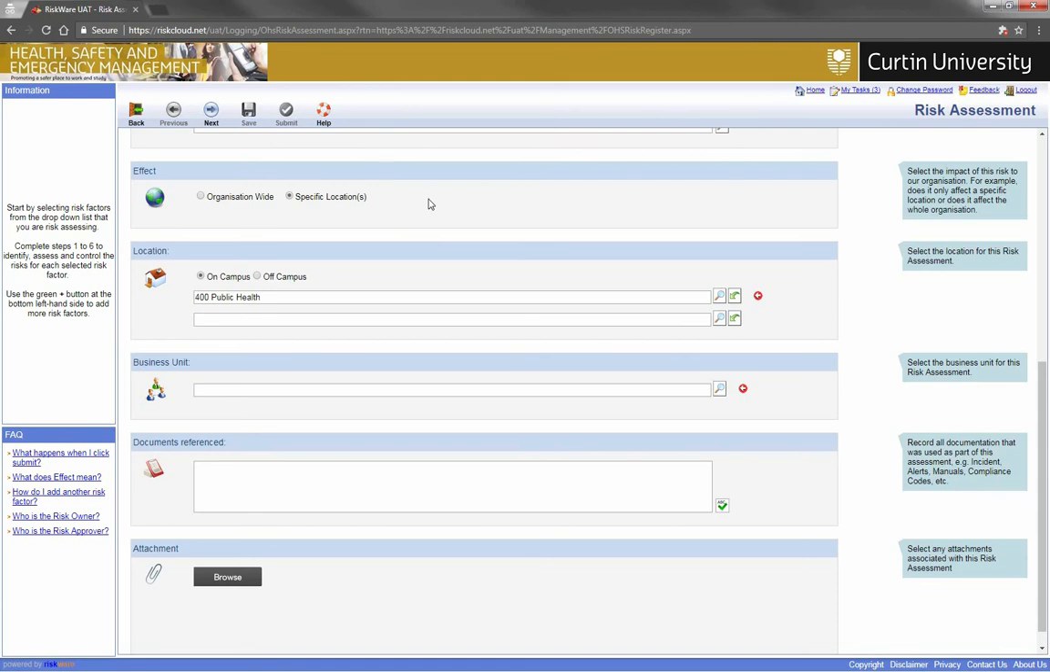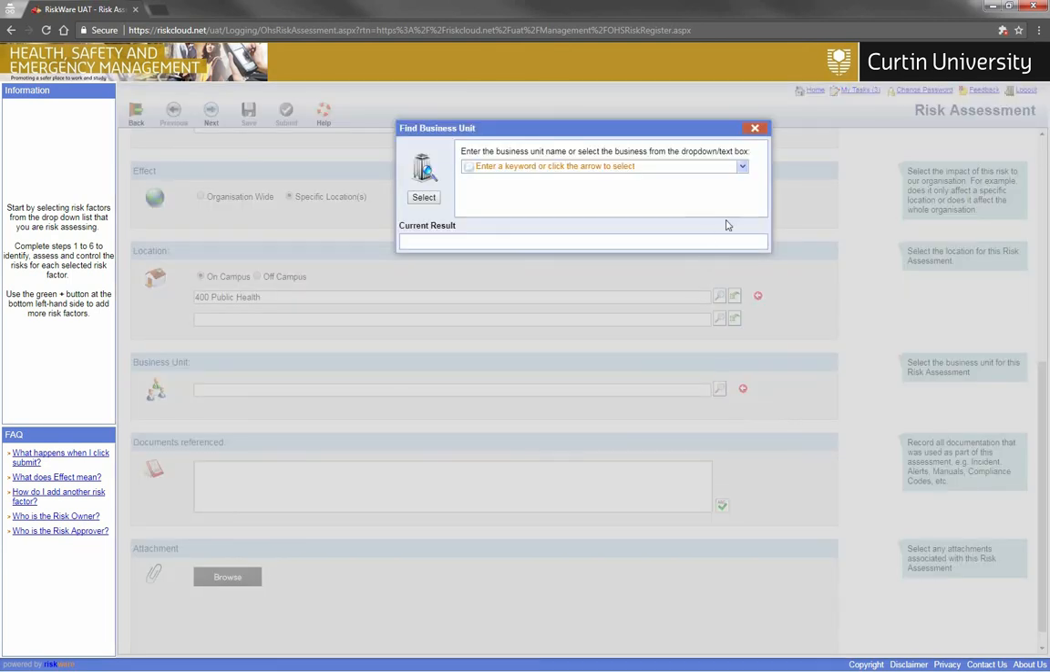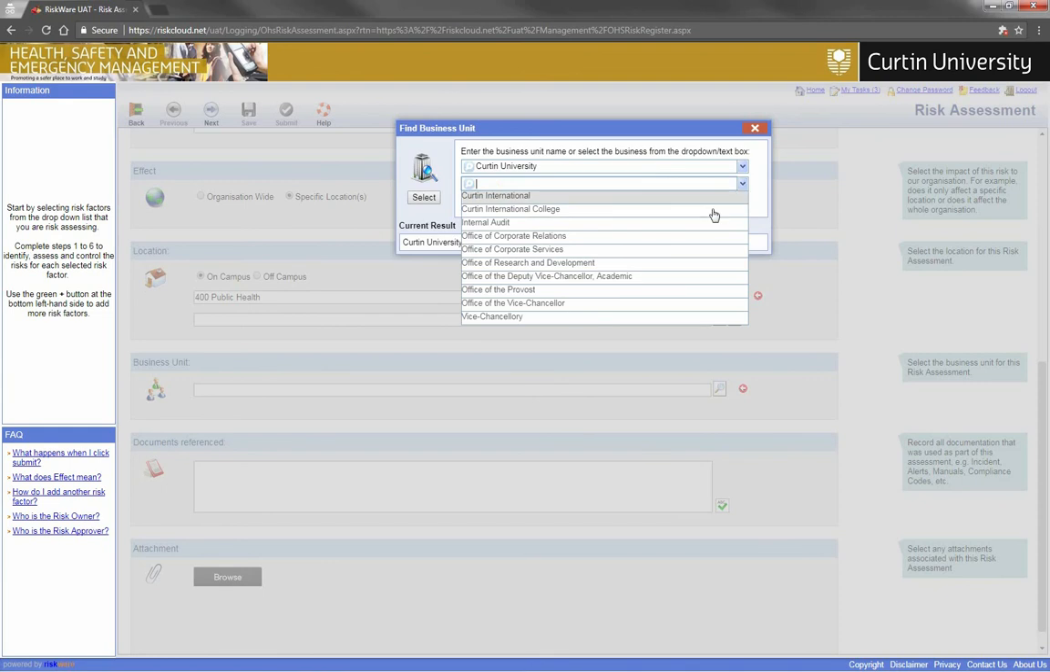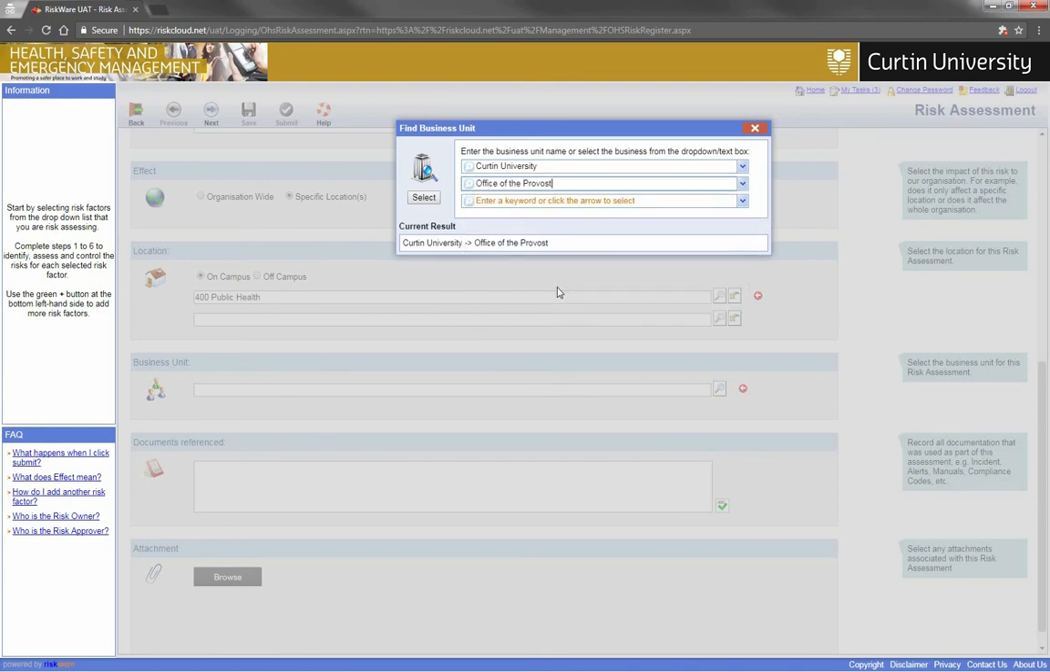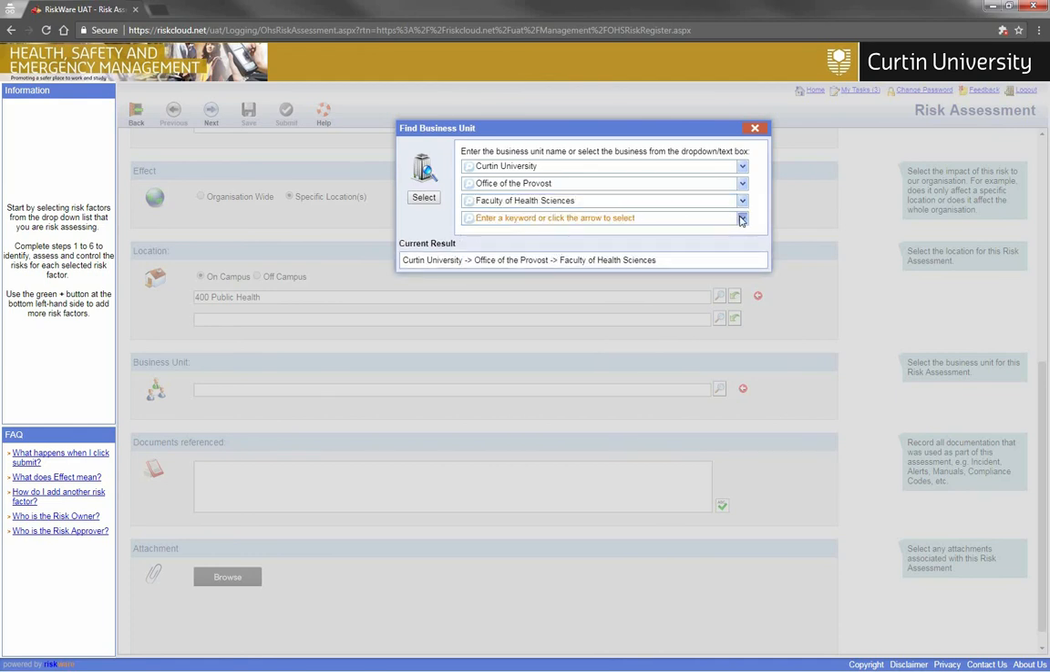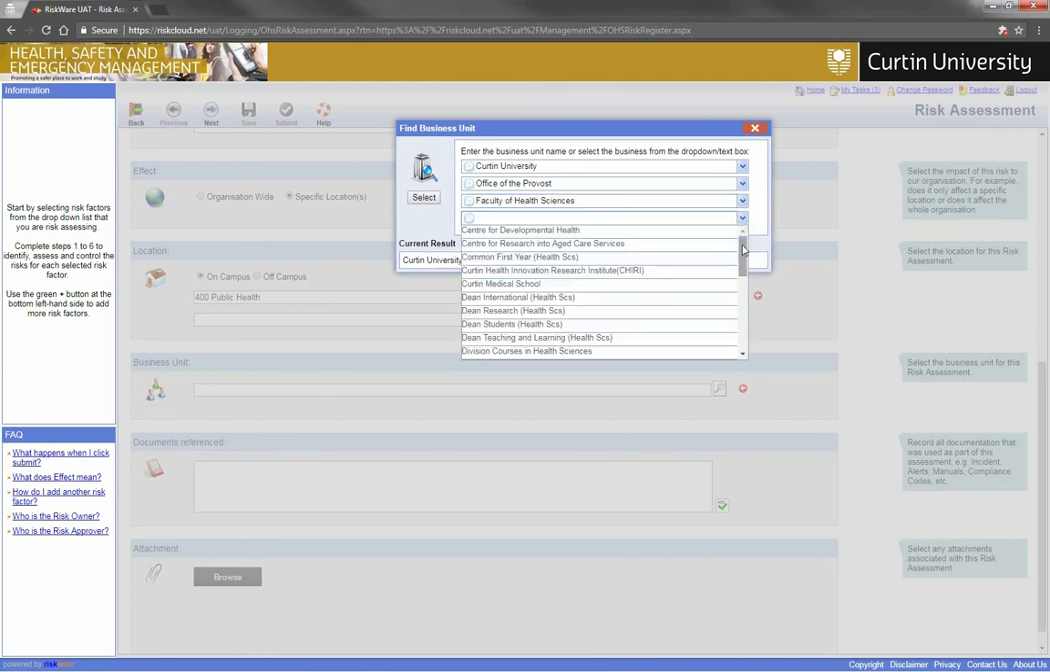In the Business Unit section, click on the magnifying glass icon and use the drop-down lists to filter down to the school, department or area that will be impacted by the risk. For example, if you are conducting an activity for the School of Public Health, select Curtin University, Office of the Provost, Faculty of Health Sciences, and then the School of Public Health.